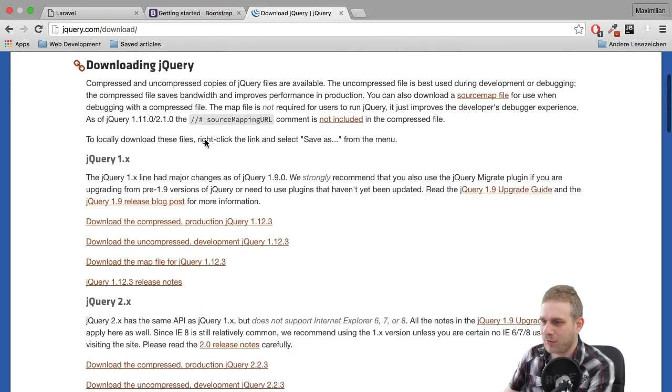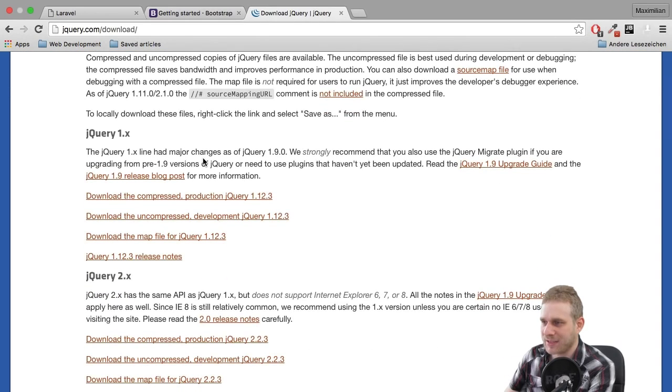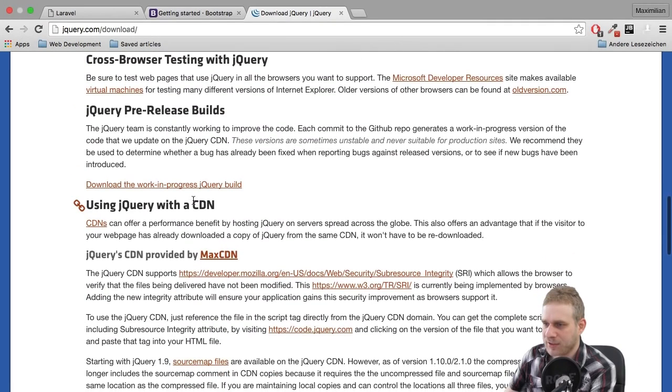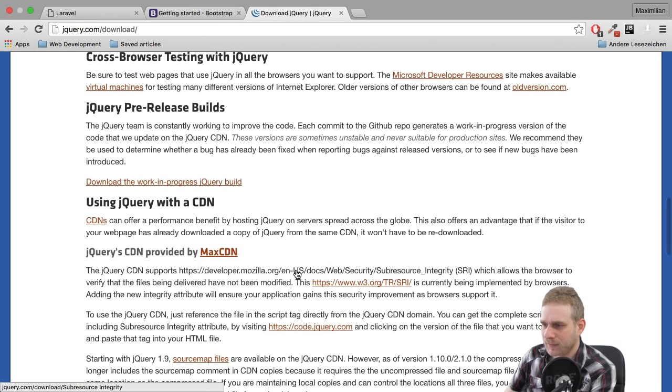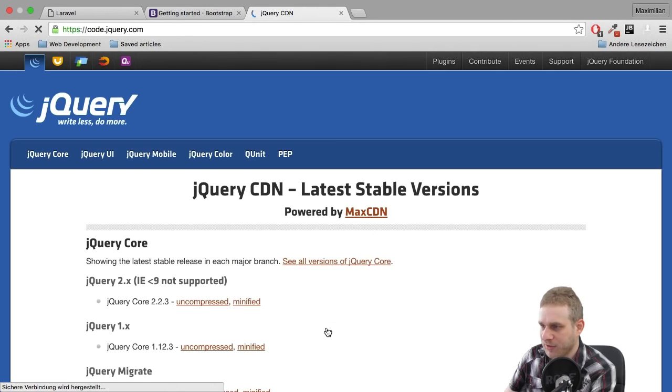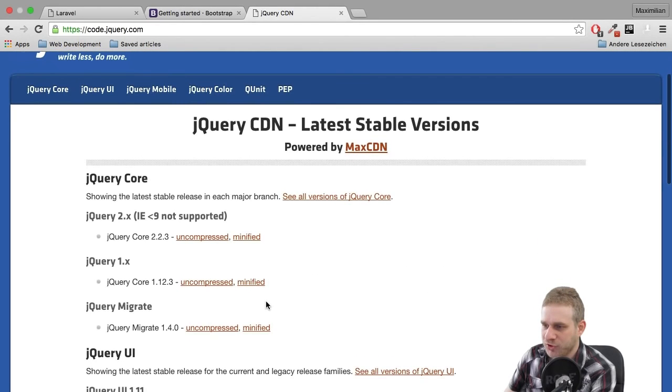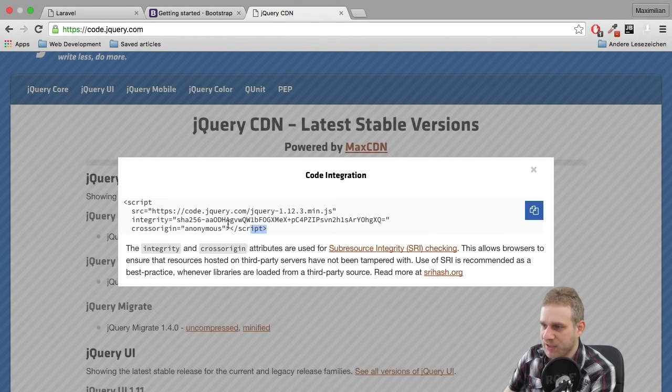So jQuery can also be grabbed from a content delivery network, and you will find it down here. And simply by clicking on this code.jquery.com link, you're able to choose your jQuery version, and I will pick 1.12. The minified version here is fine for me.